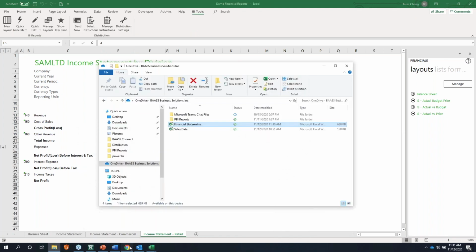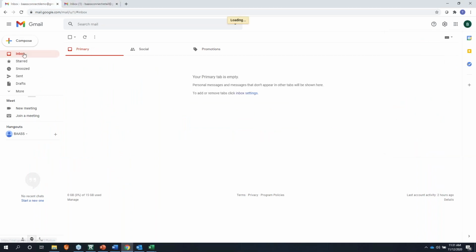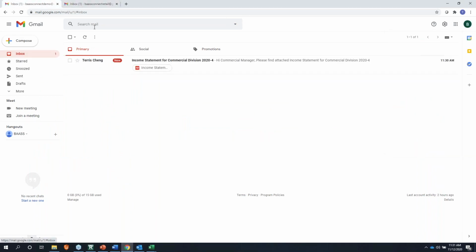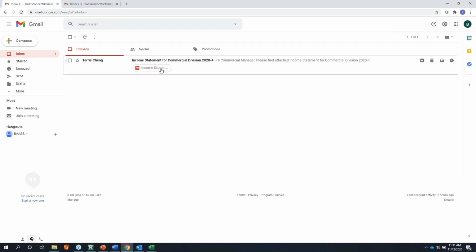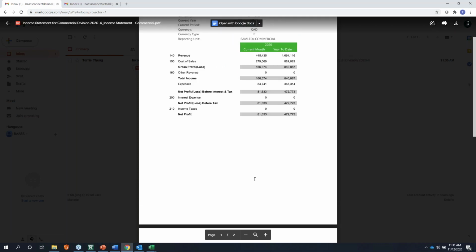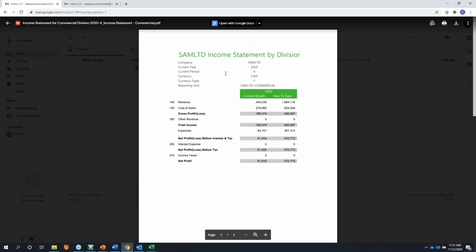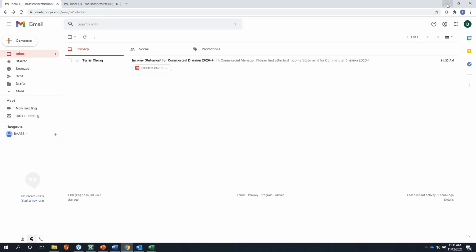And now if we go to the email, we just refresh that. So this is the email we just sent to the commercial manager, and this will be the email we just sent to the retail manager. I'm just going to open one. So you see it is sent as PDF, and it's just one tab that got transferred. Okay.